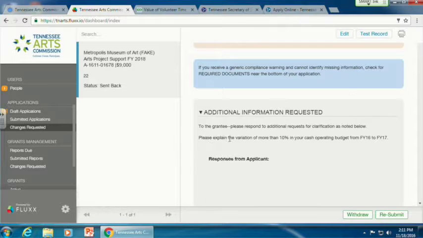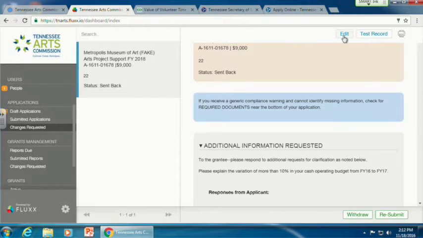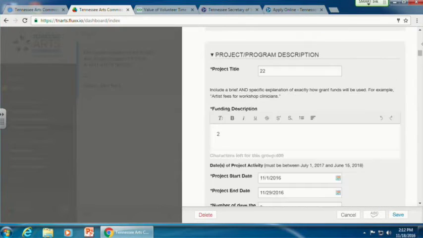So you'll see you have your entire application right here. I can just go back into the edit mode and find that area that I had neglected to put the variation in. And it's not going to highlight it in red. This is just opening up my entire application again. And then I'll be able to fill in that information and save out of it.